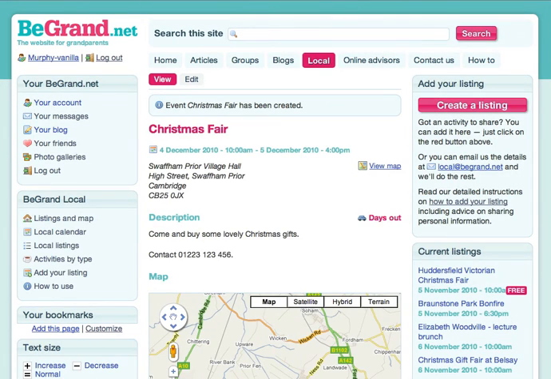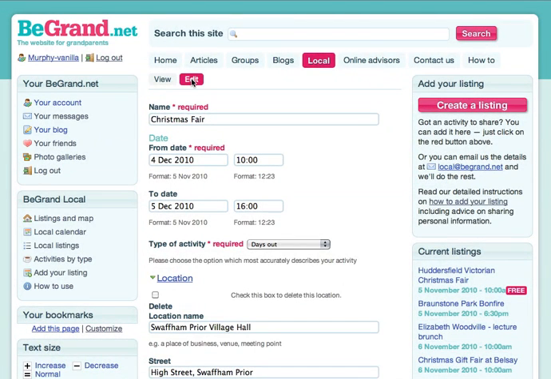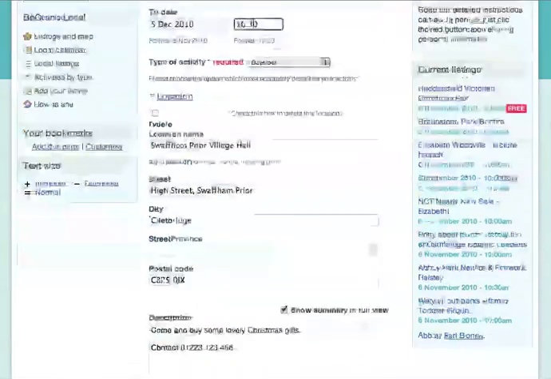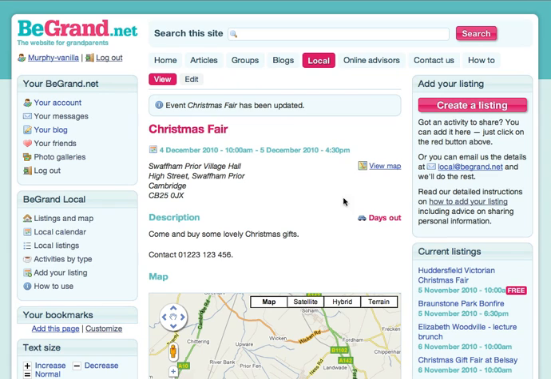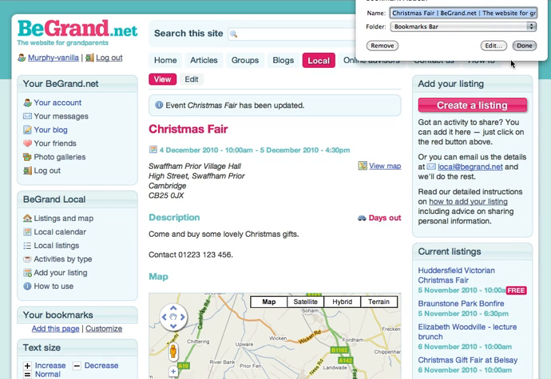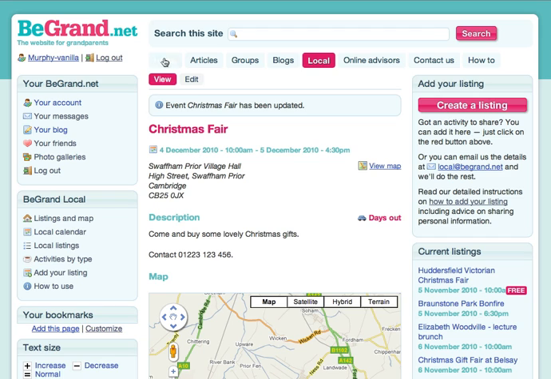If you realise at this stage, if you spot that you've made a mistake, don't panic. Up here there is an edit button, which enables you to go back and edit your own event. So I've just remembered that in fact it runs until 4:30, not 4 o'clock. So make any changes that you need and just click Save again. If you think you might want to come back and edit it in the future, you might like to bookmark the page in your browser so that you can easily come back to it and edit it again.